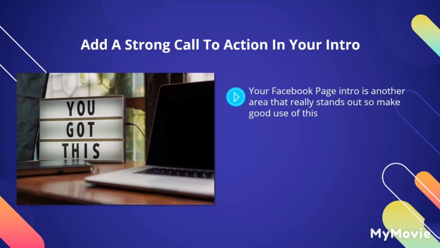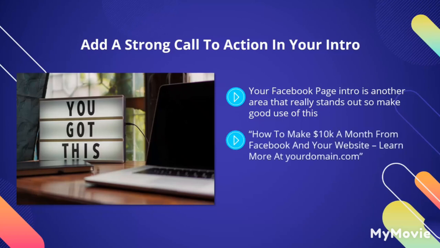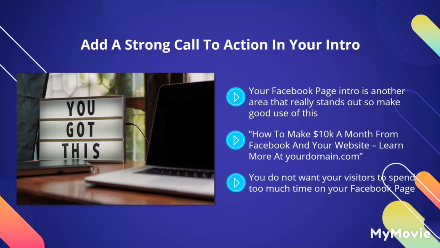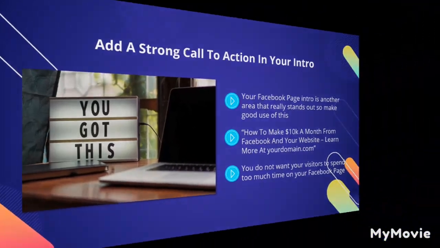As an example, your intro could say, how to make $10K a month from Facebook. Learn more at yourdomain.com. You do not want your visitors to spend too much time on your Facebook page. Your goal is to drive them to your website so that they can really get involved. So use your intro to the best effect.